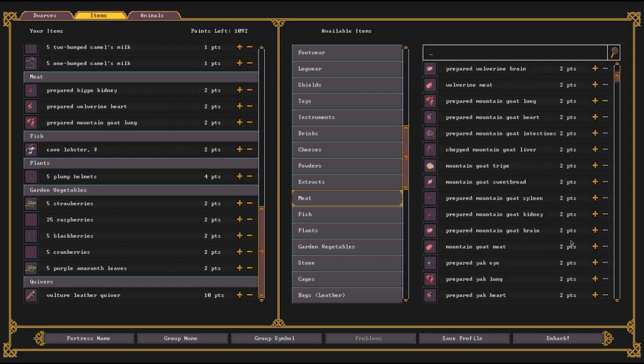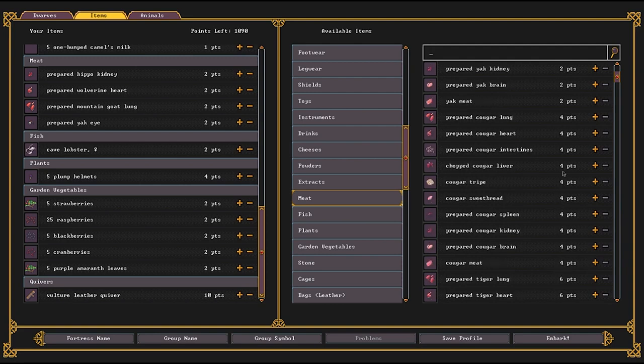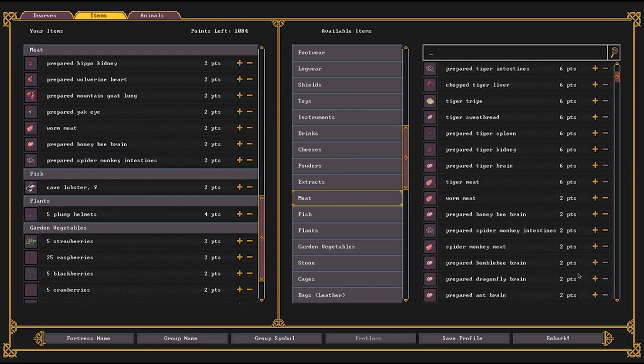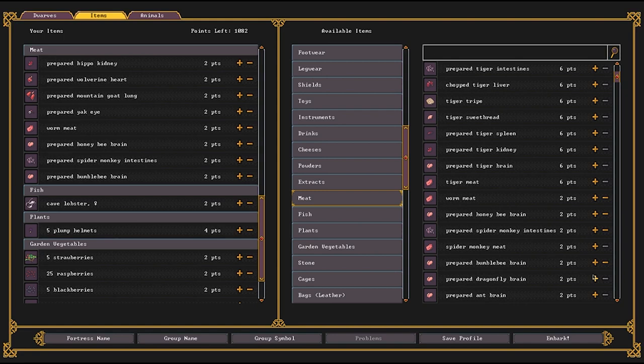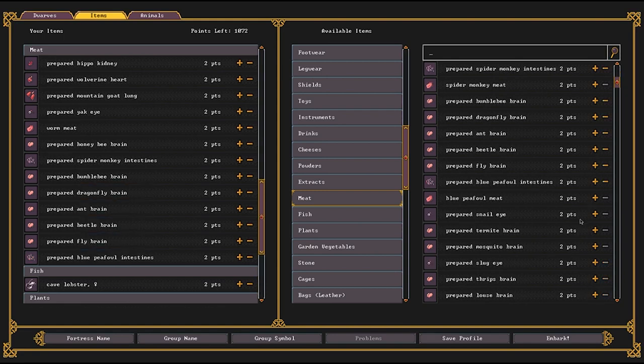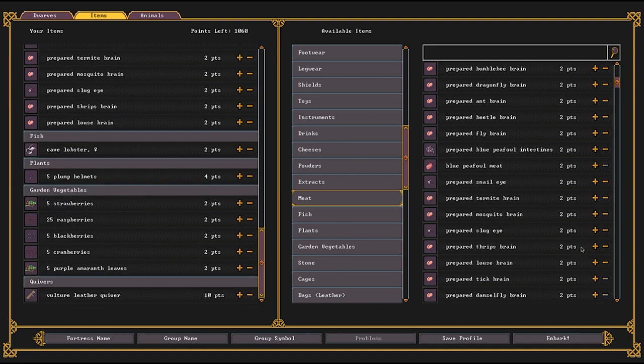Now, some of the animals will cost more than 2 points. Just be mindful of that. So yak, yeah, cougars and whatnot, I wouldn't bother with the 4 or the 6 pointers. Worm, honeybee brain, kind of weird, spider monkey intestines. Bumblebee, dragonflies, ants, beetle, peafowl, snails. Again, they give you little bits and pieces of meat, but also lots of free barrels. And that helps us preserve our wood supply on the surface.